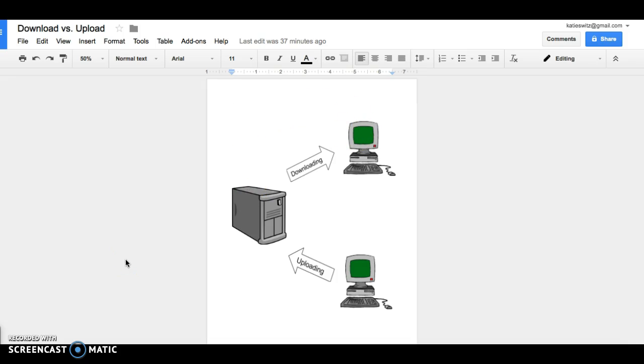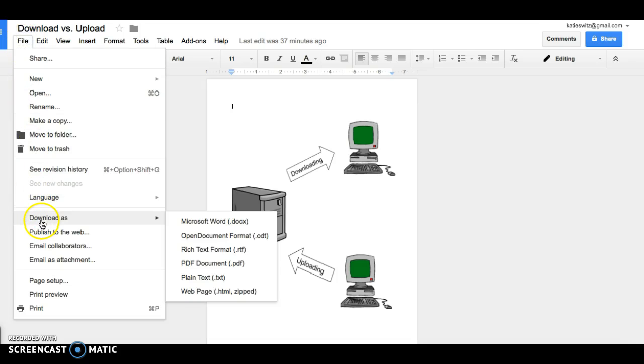So I'm going to show you how you can do that first. If you wanted to download a document, let's say I wanted to download this document into a Word document on my own computer. So I want to take it from Google Docs and put it onto my computer. The first thing you do is go to File and then go down to Download As. Once you're at the Download As part of this menu, you can see that there are a couple options. You can download it as a Microsoft Word document, an open document format, rich text format, PDF document, plain text, or a web page. We're going to first choose Microsoft Word.